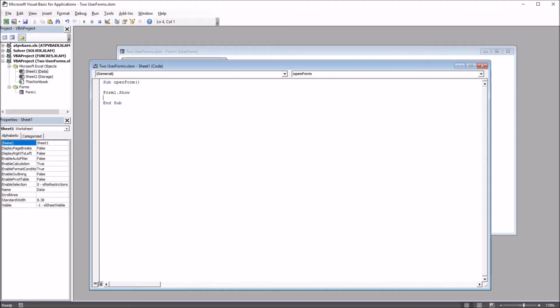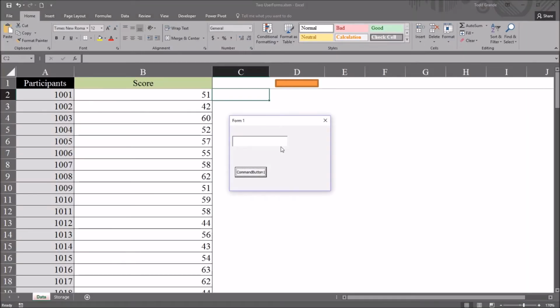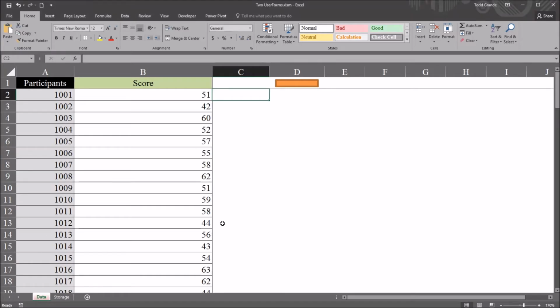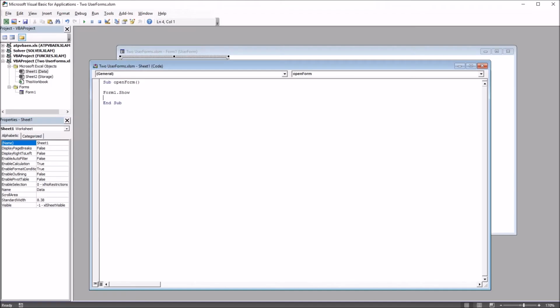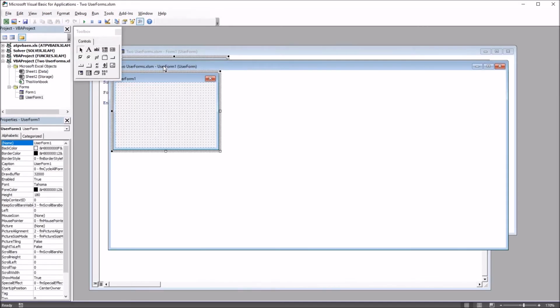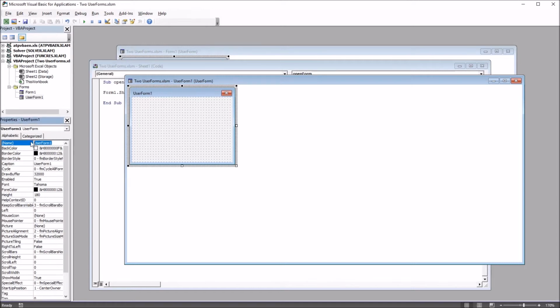So now if I go back to the workbook, click on this orange rectangle, the new user form that I created comes up, and of course the text box is empty, and the command button, there's no code behind it, so it doesn't do anything, but it does display. Going back to the Visual Basic Editor, I'm now going to add a second user form, Insert, User Form, and this one is going to be named Form2. And then the caption I'm going to change to Form 2.